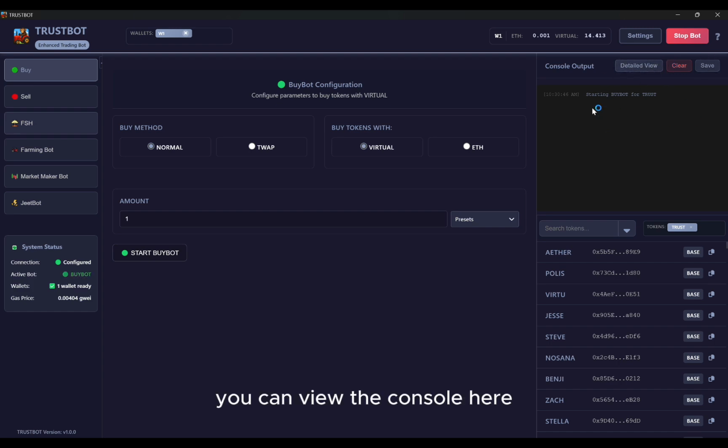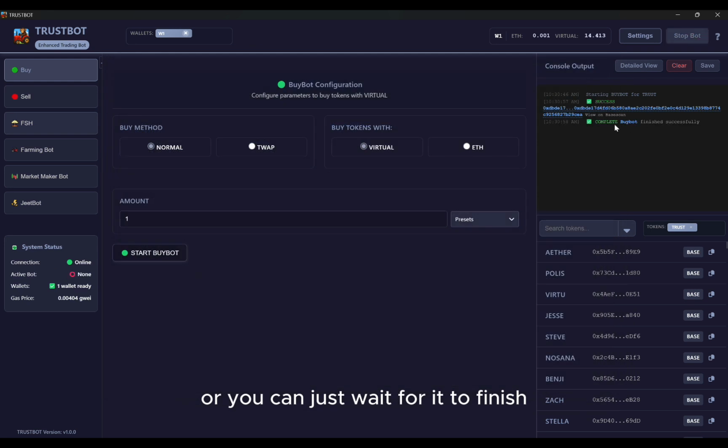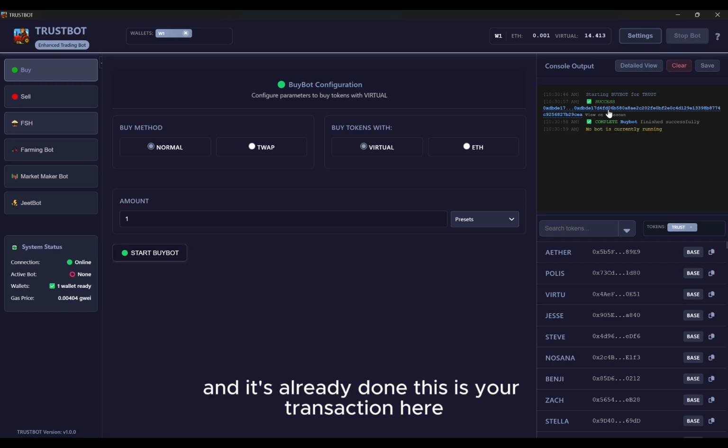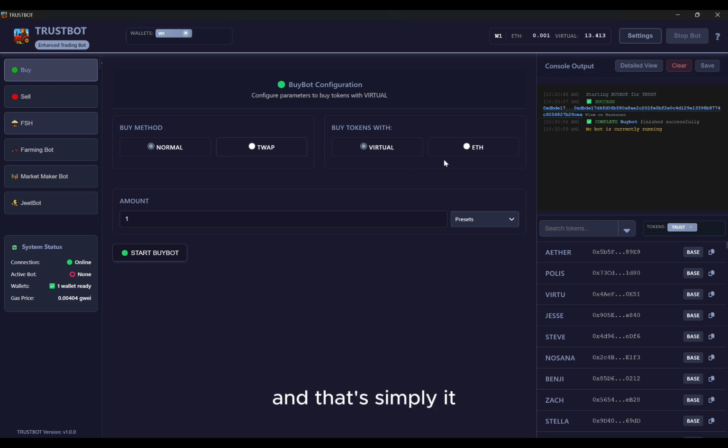You can view the console here. You can click on detailed view to see exactly what the bot is doing, or you can just wait for it to finish, and it's already done. This is your transaction here. You can click on it to go to Basescan and view it, and that's simply it.